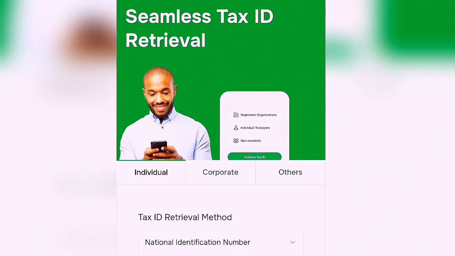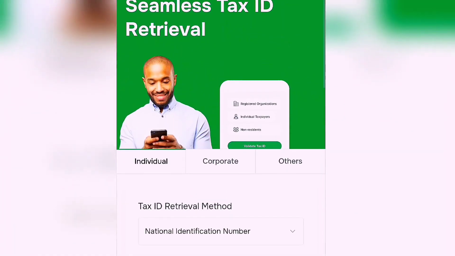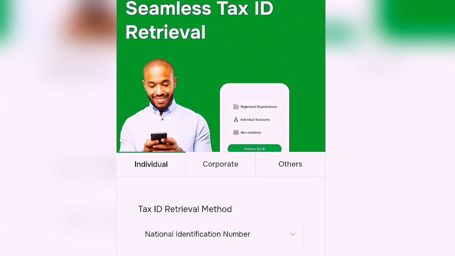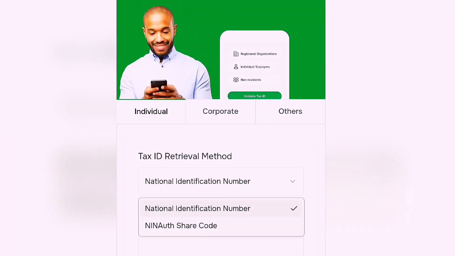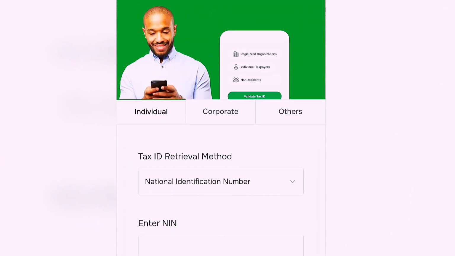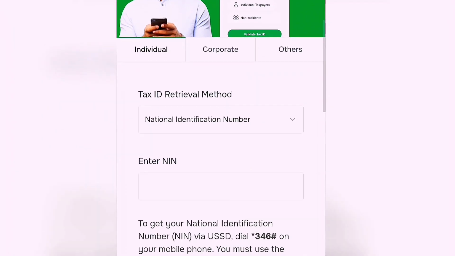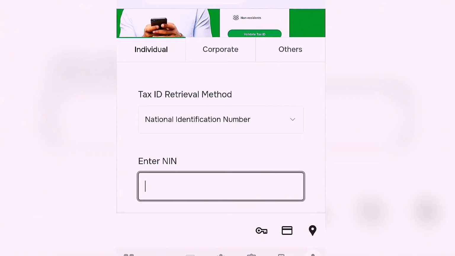Then I want to select individual, depending on whether it's individual or corporate. What I want to do is for individual, so I will select individual. Then you select tax ID retrieval method, national identity number. So I want to use national identity number, so I will select that one. Then you enter your NIN number here.